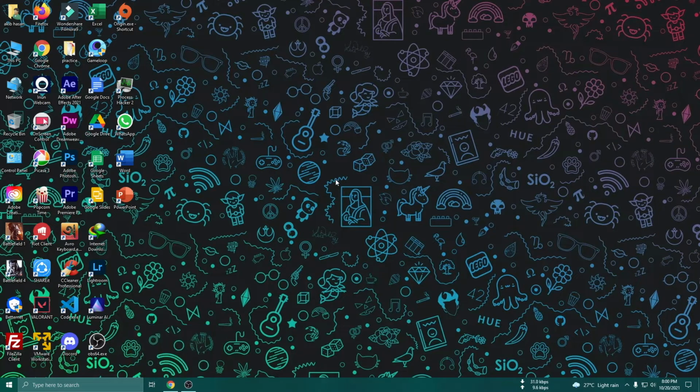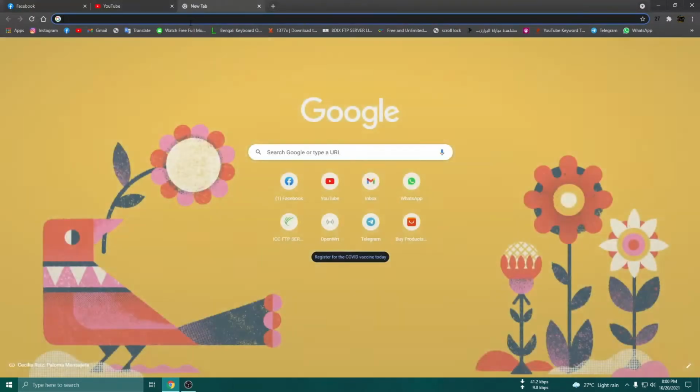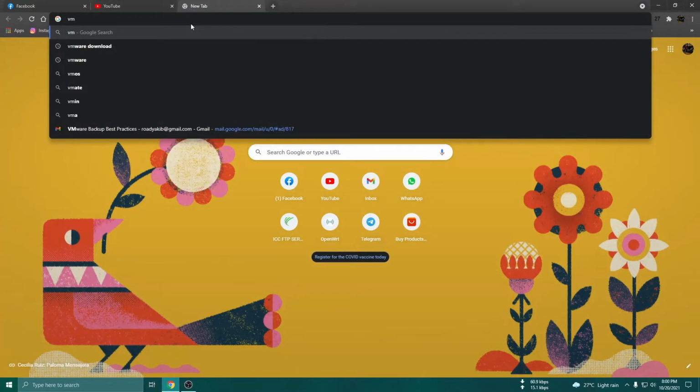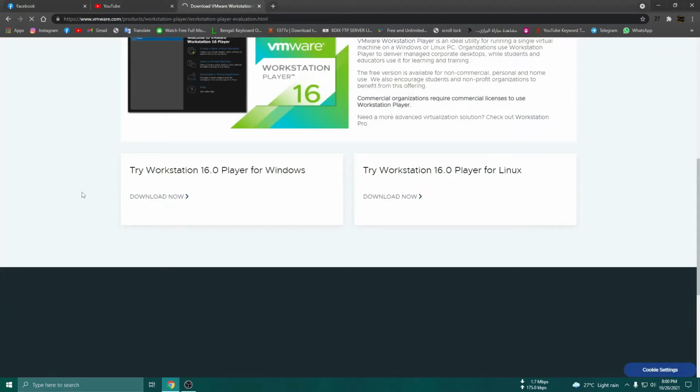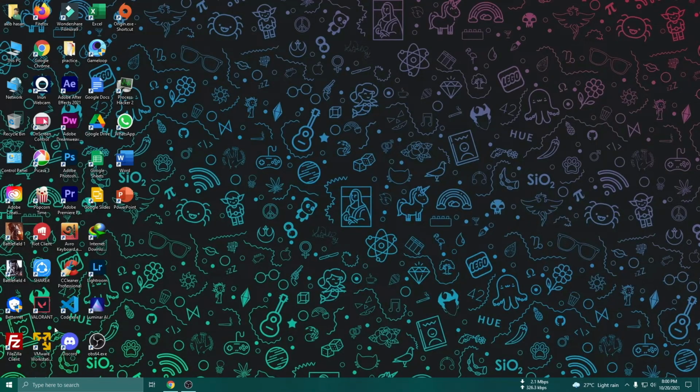Today I will show you how you can install Kali Linux, Ubuntu or any other OS on VMware. For that you have to download VMware. I will give the link in the description box so you can download it from there. Search for VMware download, go to download VMware Workstation and download any of these. I have downloaded it and I have already installed it on my system.